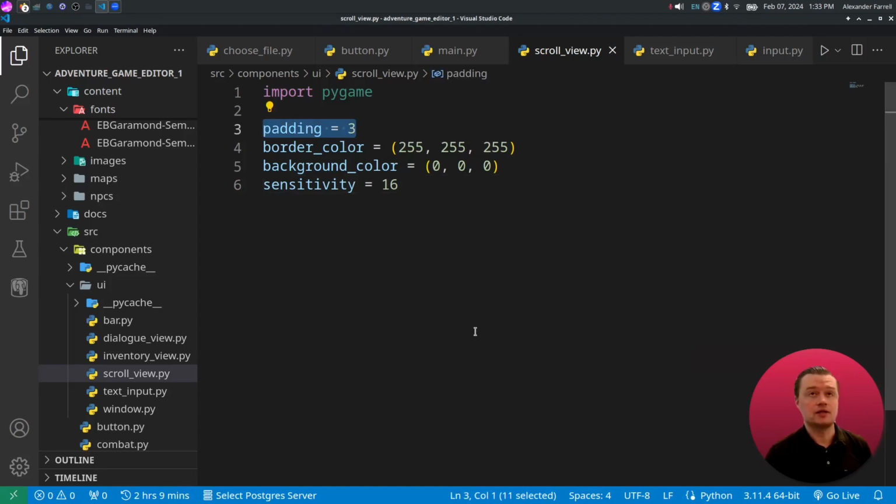The padding is the number of pixels on each one of the sides. The border color is similar to the one that we did previously. The background color is also this as well. The sensitivity is how many pixels you go up or down every single time that you use the scroll wheel. So when you do one scroll with the scroll wheel, it'll go up 16 pixels, for example.